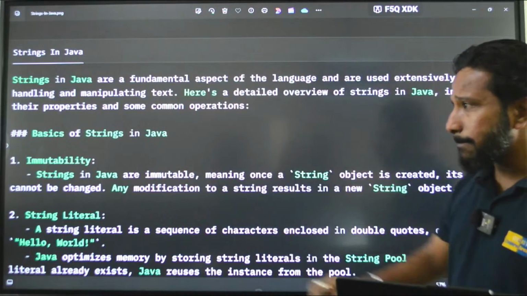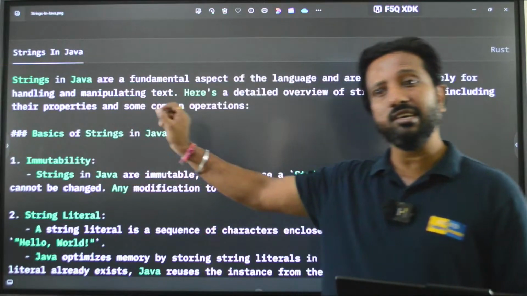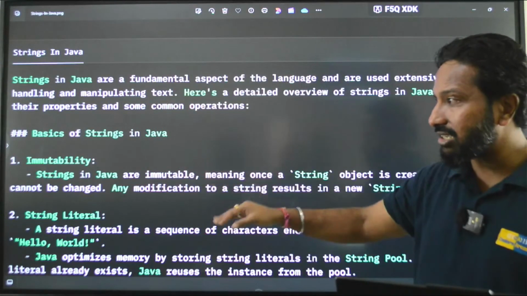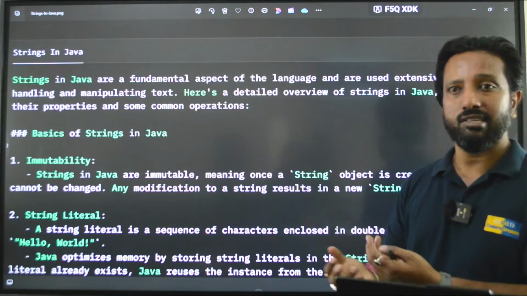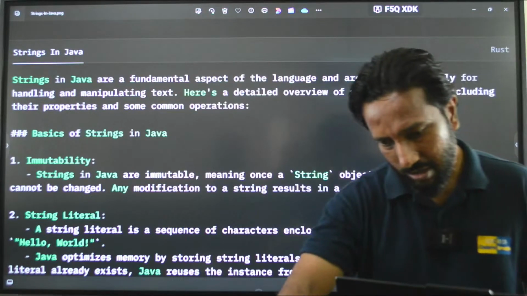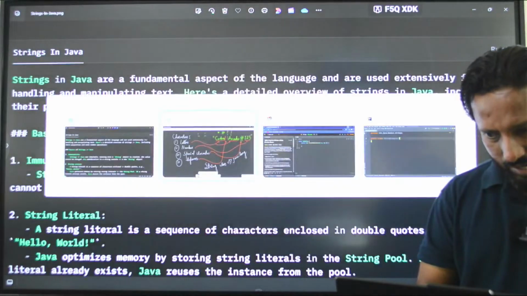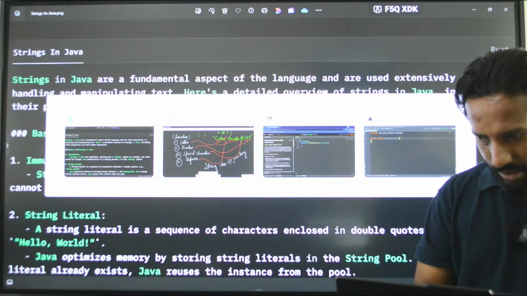As I said, immutability. This is a very important property of strings. What do you mean by immutable? Immutable is something that we cannot change. Okay, let's talk about this. Let's go back to our editor and try to understand it.